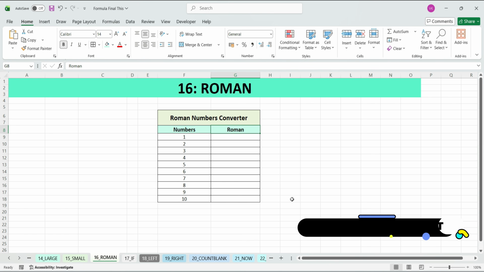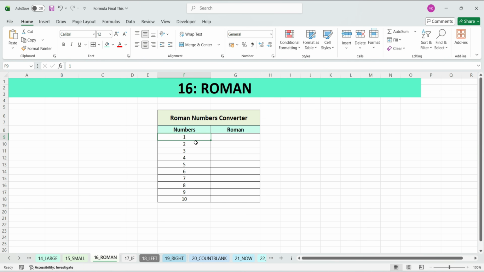Next, ROMAN formula. Explained. If we have simple numbers and want to change them into Roman format, we use this formula. Type ROMAN. Select the number cell, close the bracket, and press Enter. The number will instantly convert into Roman format. To apply it to all numbers, select the formula cell and press Ctrl+D. All numbers will automatically convert into Roman numbers at once.